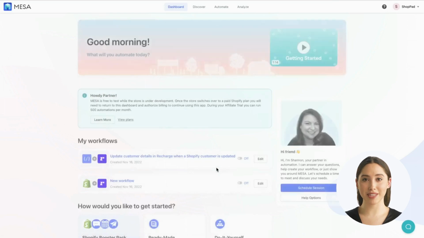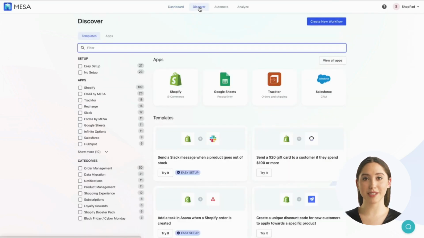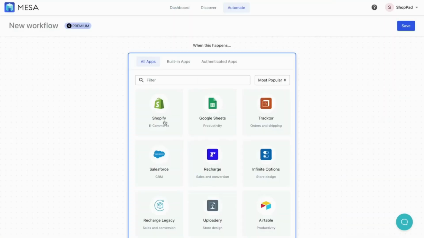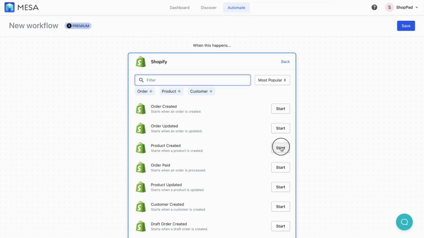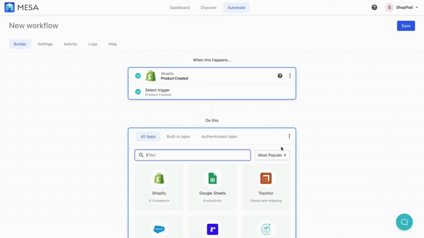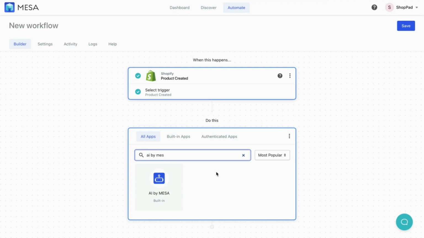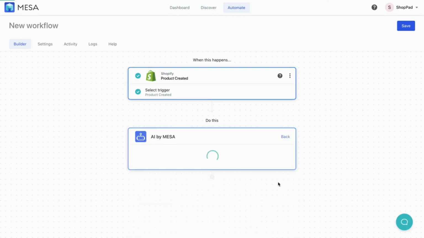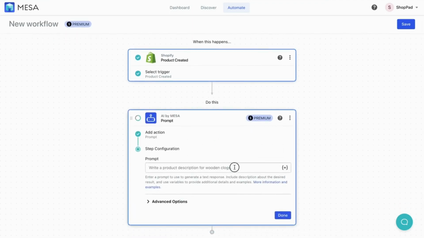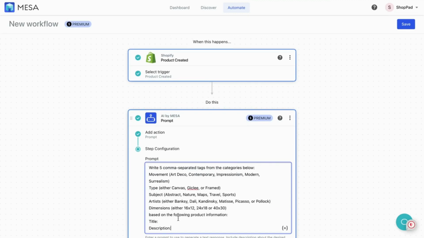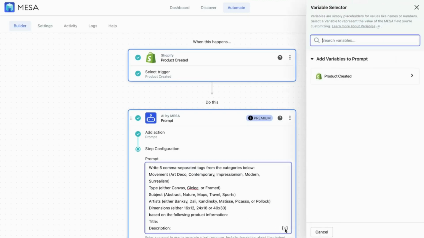Once added from the MESA app, click the Create Workflow button. Let's start a workflow using the Shopify Product Created step. Next, search for the AI by MESA app. Select Prompt as the next action. In the prompt, enter your tagging instructions. This helps the AI so it knows what tags are available.